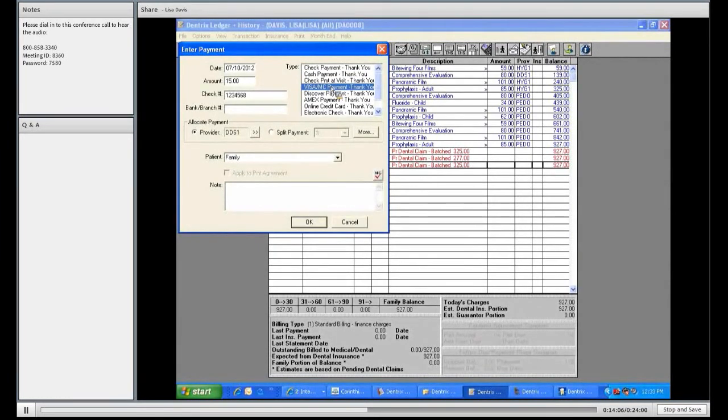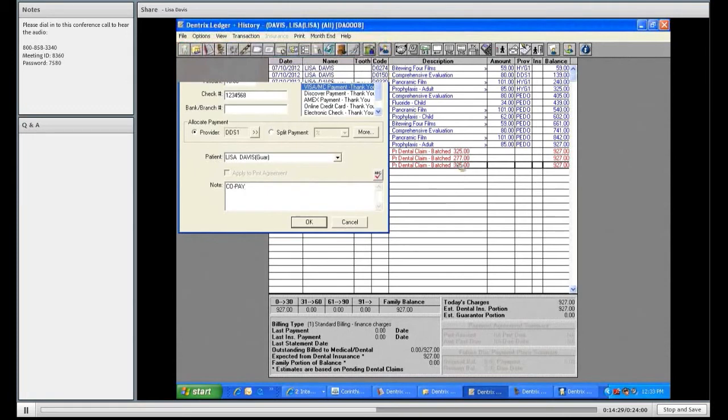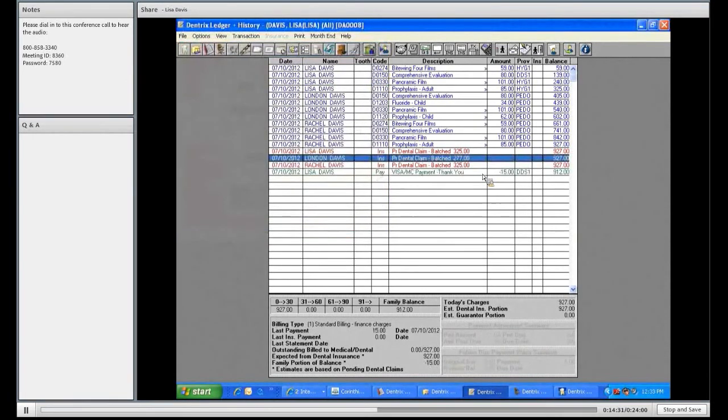It'll default to my primary provider, who did the exam, so that he'll get that $15. But look at the patient. Who is the $15 being paid for? For me. Copay. Okay. Okay, money's in green. There's a payment for the day and claims to be sent. This is exactly how you would post or print a claim or post a payment.